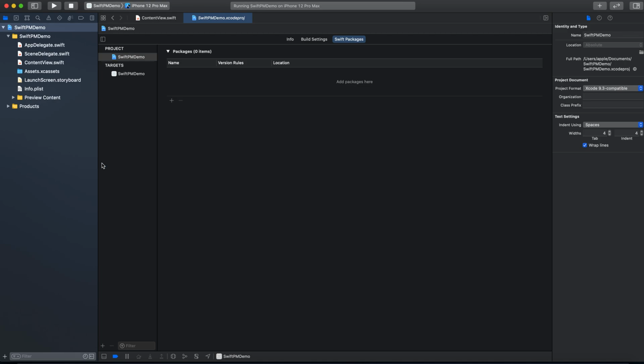So in case you want to create your own Swift package manager dependencies, how do you create this?